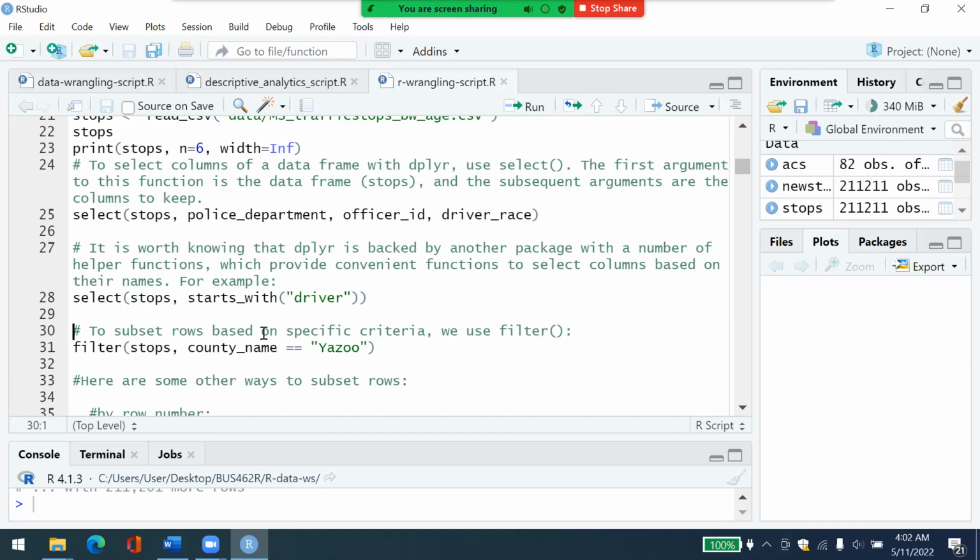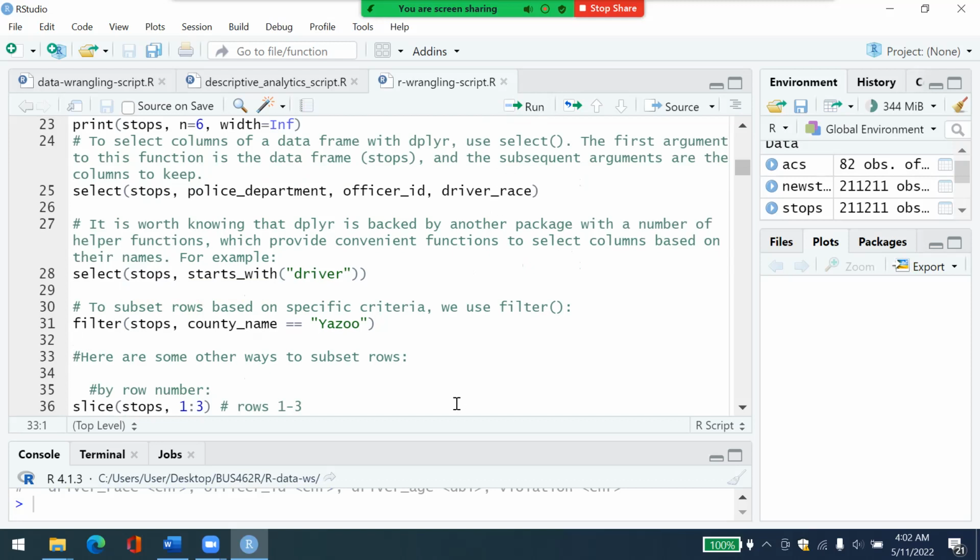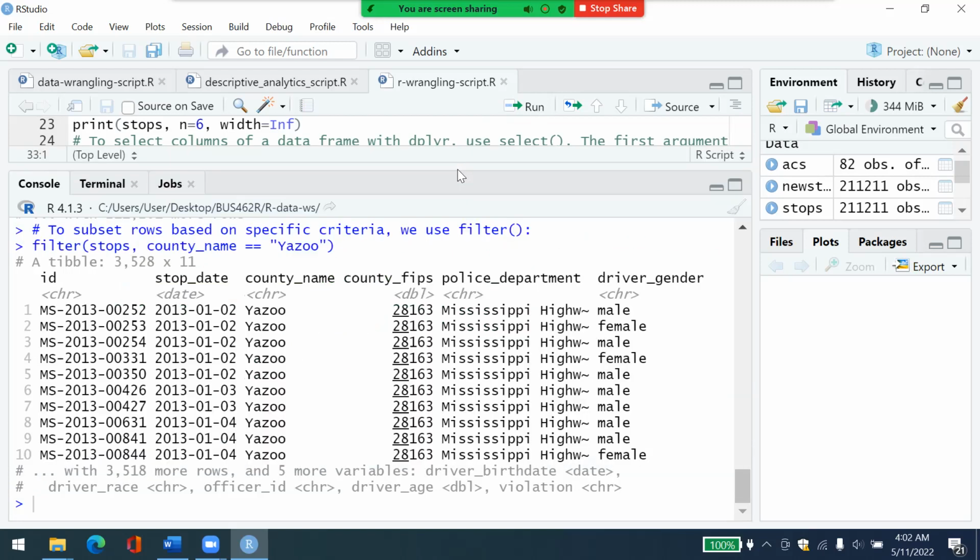To subset rows based on specific criteria, you use filter. So instead of select, you will use filter. For the columns, you use select. For the rows, you use filter. Stops, where the county name is YAZOO. Let's see. Here it is, all the rows where you have this string YAZOO.